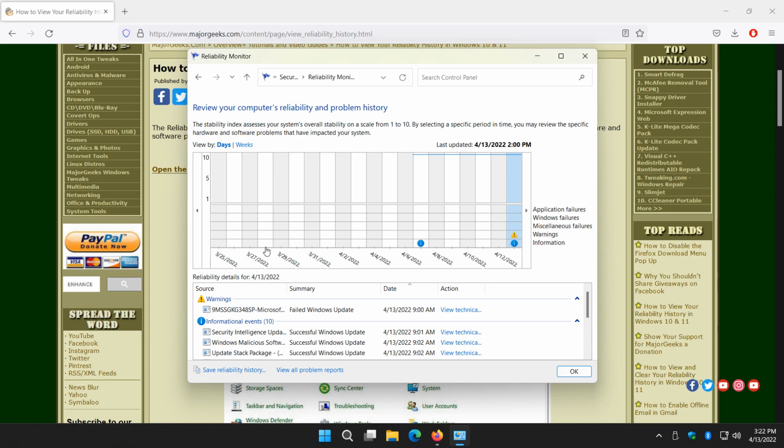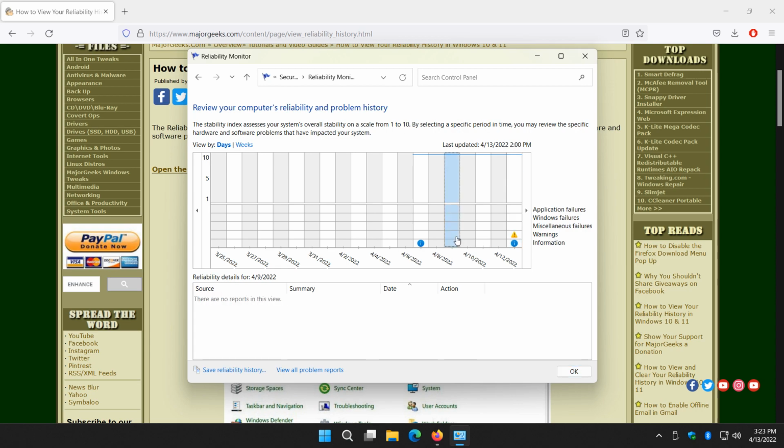So what you're looking for from the top down real quick, days and weeks. I'd leave days because it usually covers 2 to 3 weeks, and that should help you find the problem. And what you can do is look for all these different things here. Now, there's 5 categories: application failures, it's your apps; Windows failures, Windows problems; miscellaneous failures, anything that doesn't fit into those 2 categories; warnings; and information. So for example, if you click anywhere, you'll notice it lights up the whole row. So you're going to get it all in one shot.